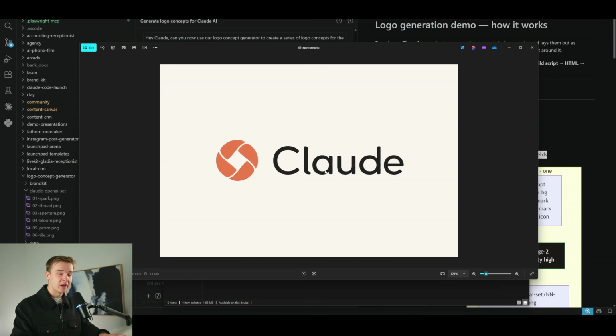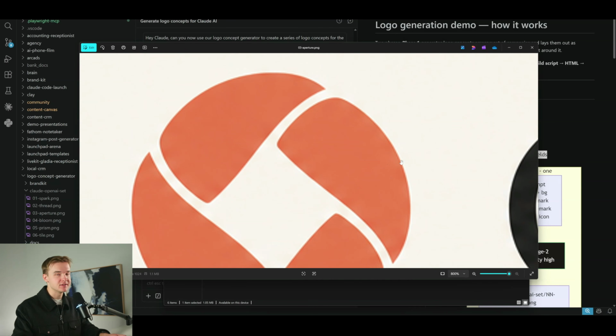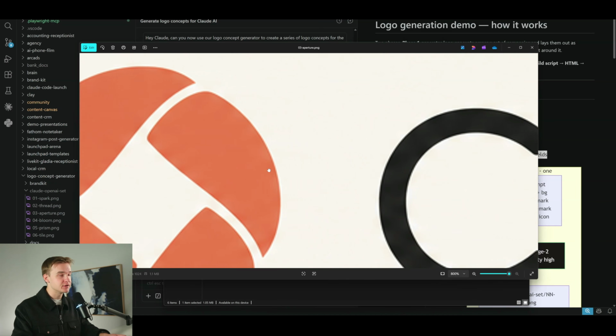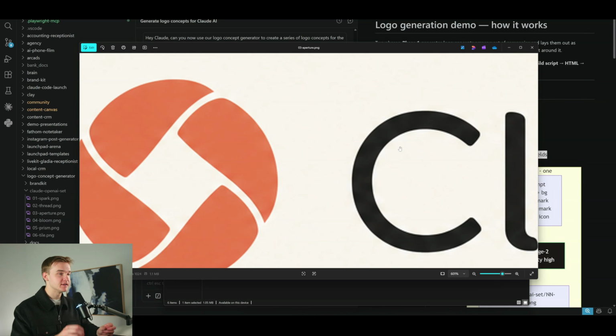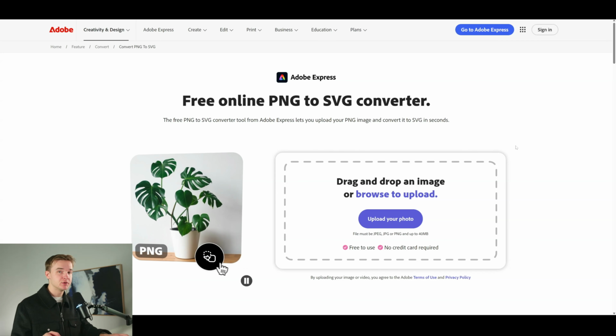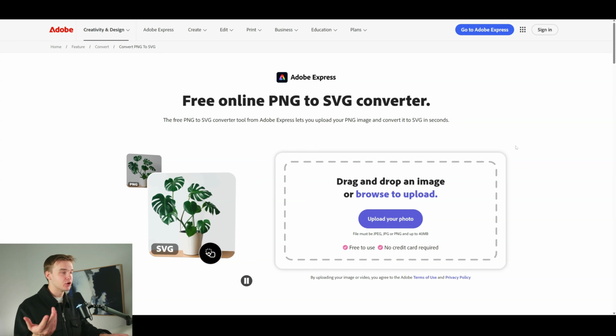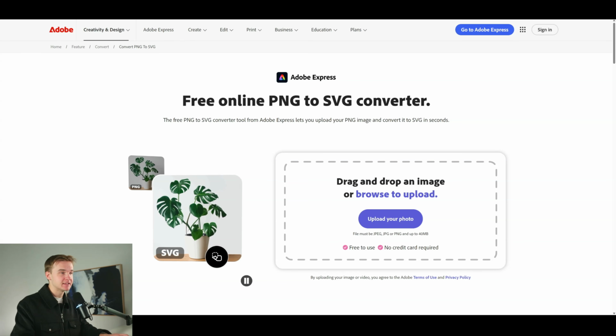But if I scroll in on this logo, you will see that eventually the quality is not fantastic. It's obviously pixelated because it's a PNG image. If we were to scale this up and use it for any kind of assets, it isn't going to be the best image. So what I would recommend doing is taking that PNG image and using a tool like this. This is just an Adobe online PNG to SVG converter.